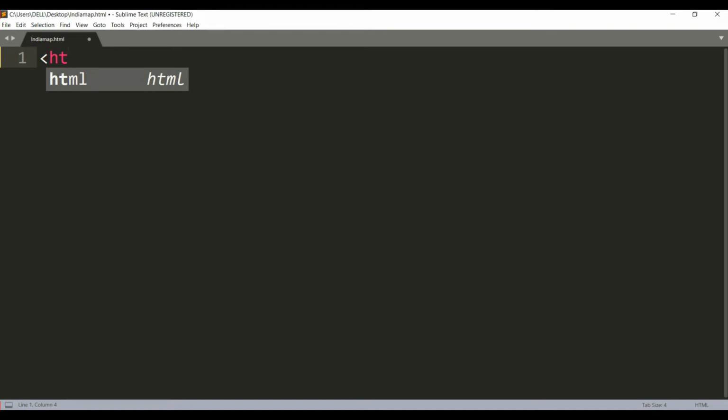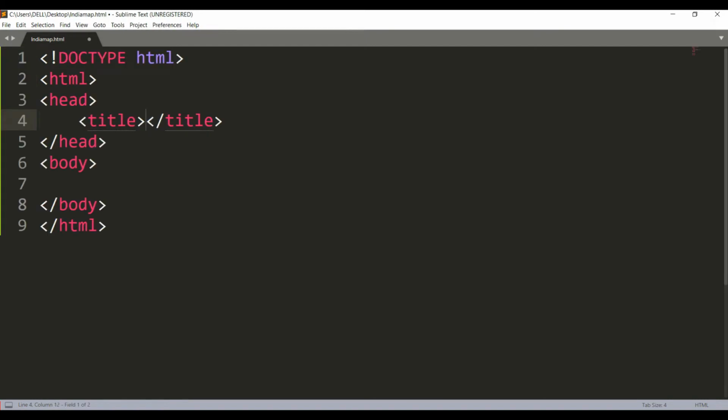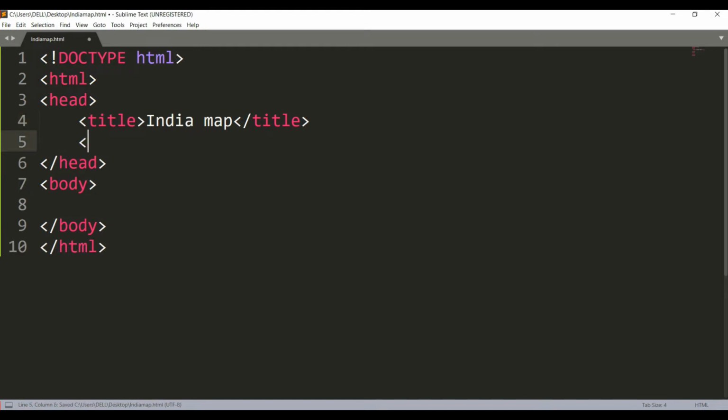When I hit enter, the whole HTML skeleton appears, so we don't need to write the title, head and so on ourselves. This is the beauty of Sublime Text, saving the file as .html. Now the title is India map. I'll save the file by using Control S, and after this I'll use script.